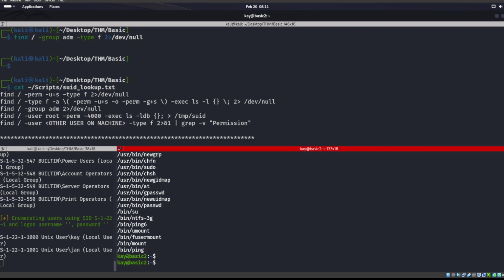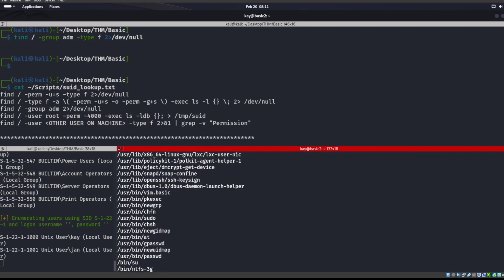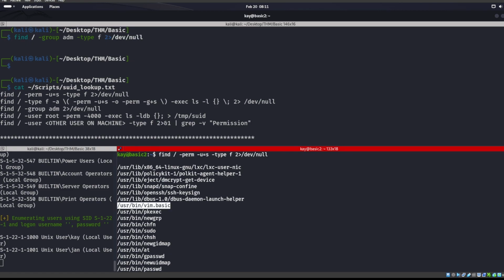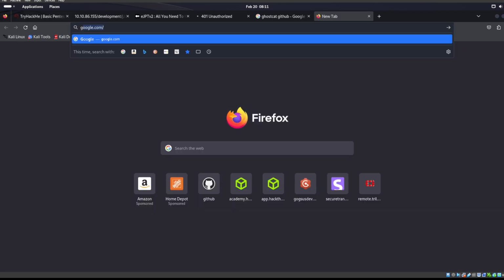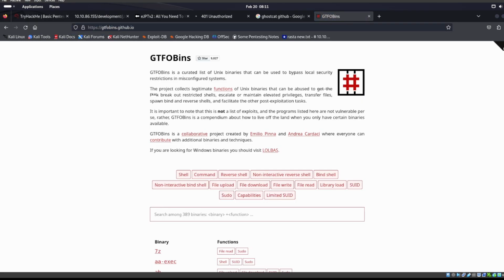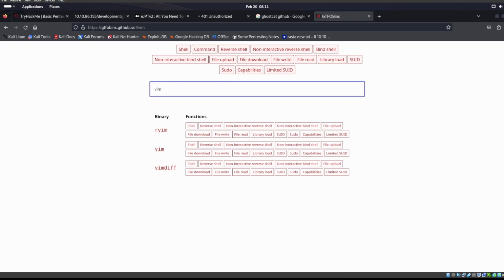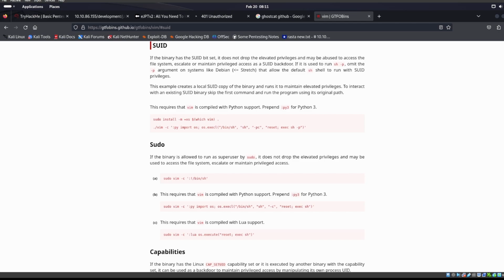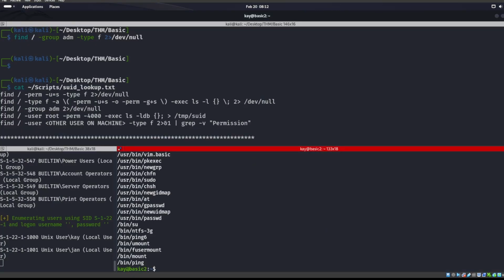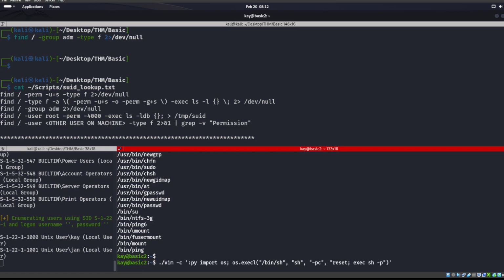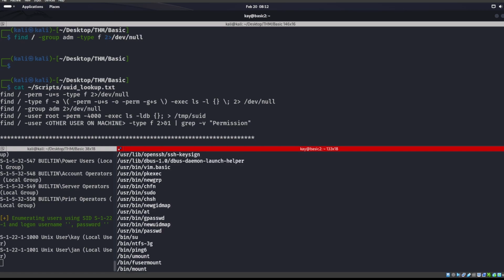So it looks like at the beginning, Vim was it, but we actually have a vim.basic. I believe we can actually use vim.basic and do the same exact thing with it. Let's try it. That's sudo. I want to try it with SUID, right? So let's go and try something like this, like right here. We want to do /usr/bin/vim.basic, right?